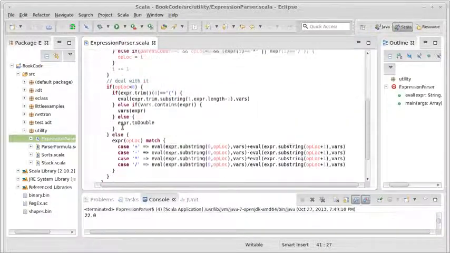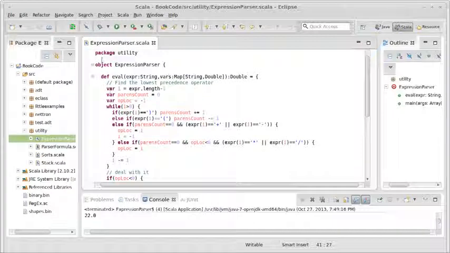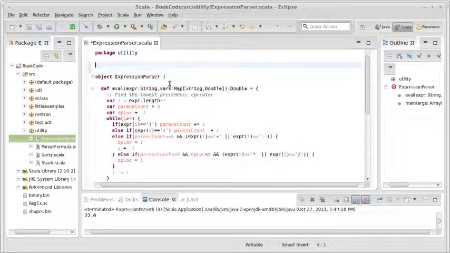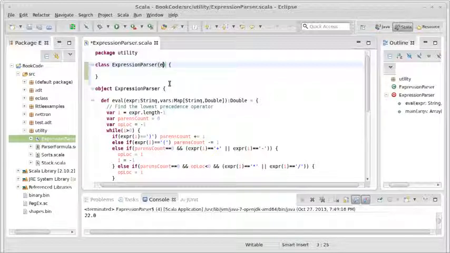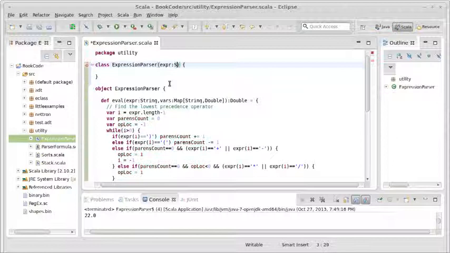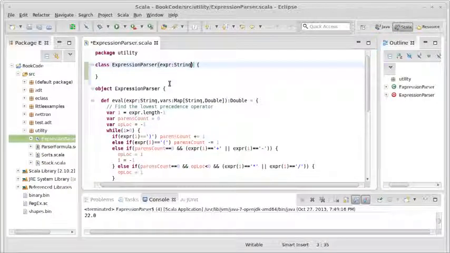actually works with a tree, first thing we're going to do is, in addition to having the object, we're going to create a class. The class is going to be used because we need to have objects that represent that expression. And so when we create an expression parser, we will pass it our expression, which is a string.